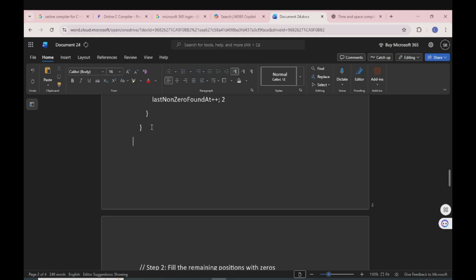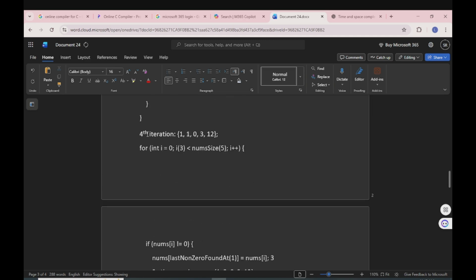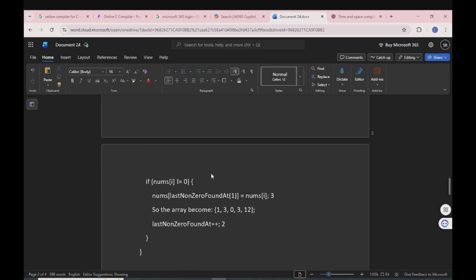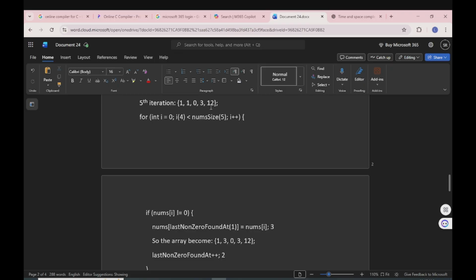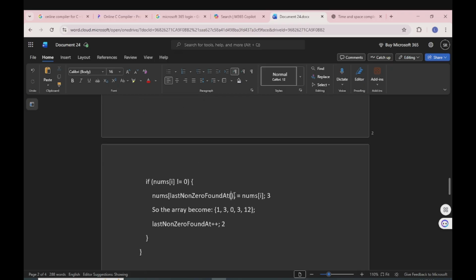Okay, let's go for the fifth iteration. So here i is 4: 0 1 2 3 4. We have 12 here, not 0, so we can enter into this loop. We had 2, right? Last non-zero found, its value was 2.